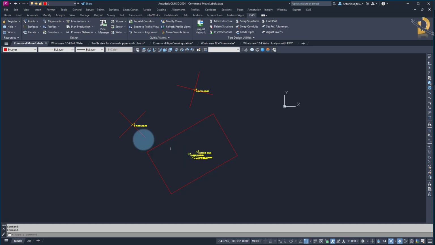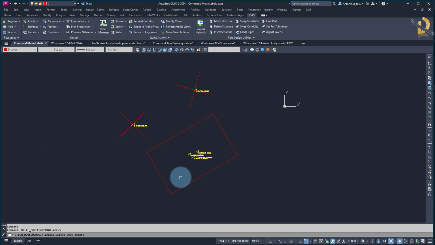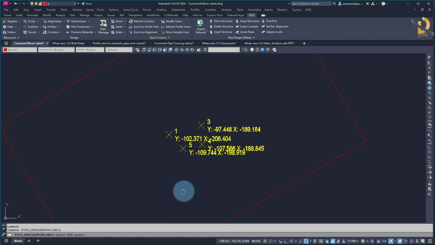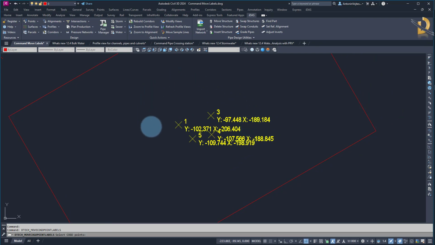So let me start with the move labels for COGO points. If you go to points, there's a command move point labels. And in this case, I have a drawing with some COGO points that display the labels. This command is very useful for, let's say, big platforms where you have a lot of COGO points and you need to clean up those labels.